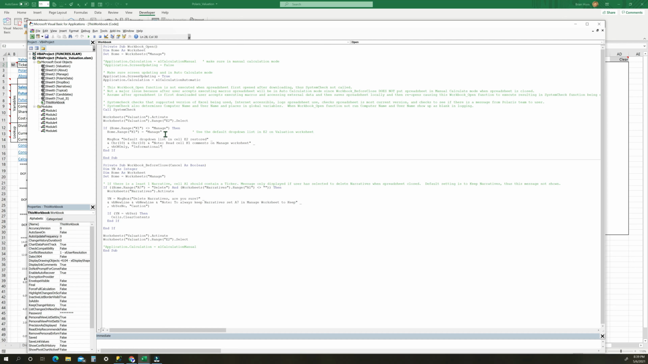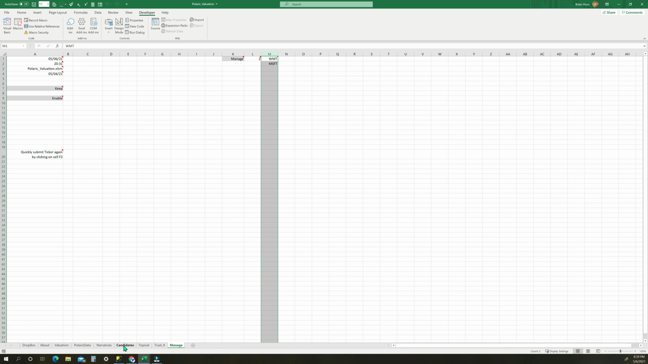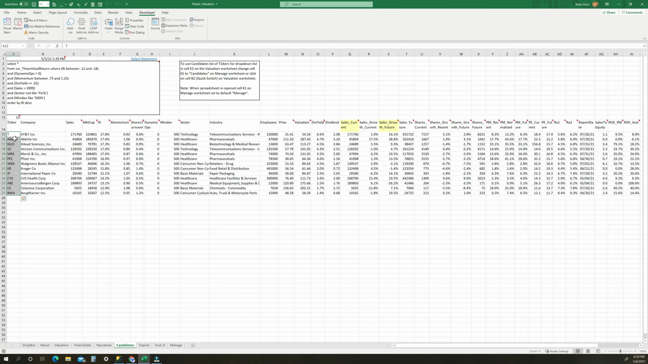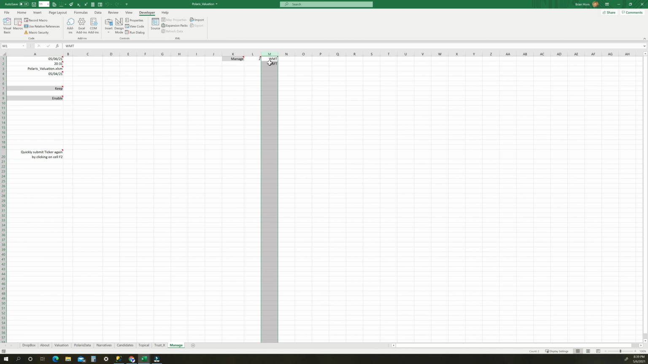This has to do with here in the spreadsheet, this drop down, whether it's displaying the drop down list from the Manage tab or possibly the list of stocks here in the candidate, or the list of stocks here in the topical. But when the spreadsheet's reopened, it's put back to the drop down list here in the Manage worksheet.